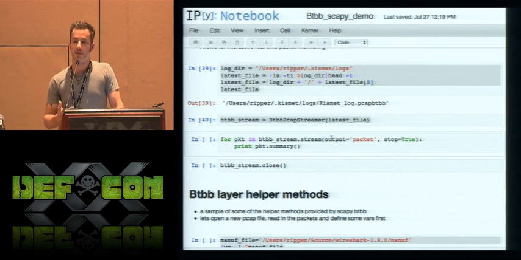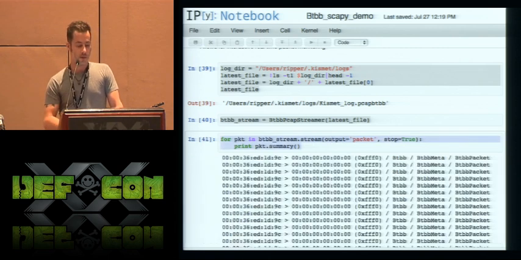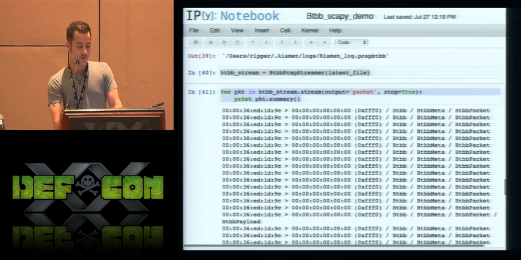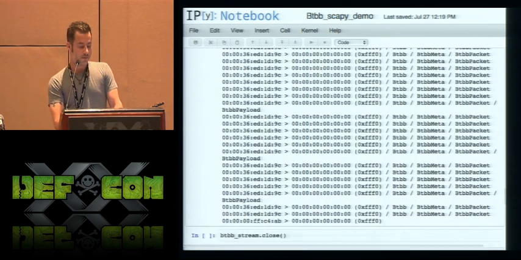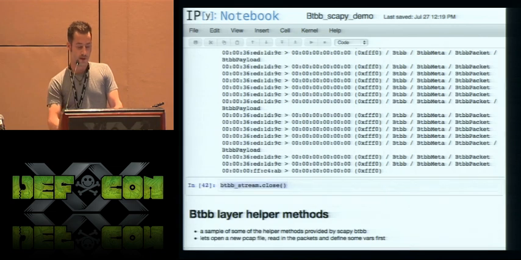If I tell it not to stop, it'll basically sit there and wait until a new packet comes in, and we can see this stuff go through. That's more for an interactive mode in Scapy, where you'd actually have to Control C in order to get out of it. But here's just an example of it. And then we can close my streamer object.